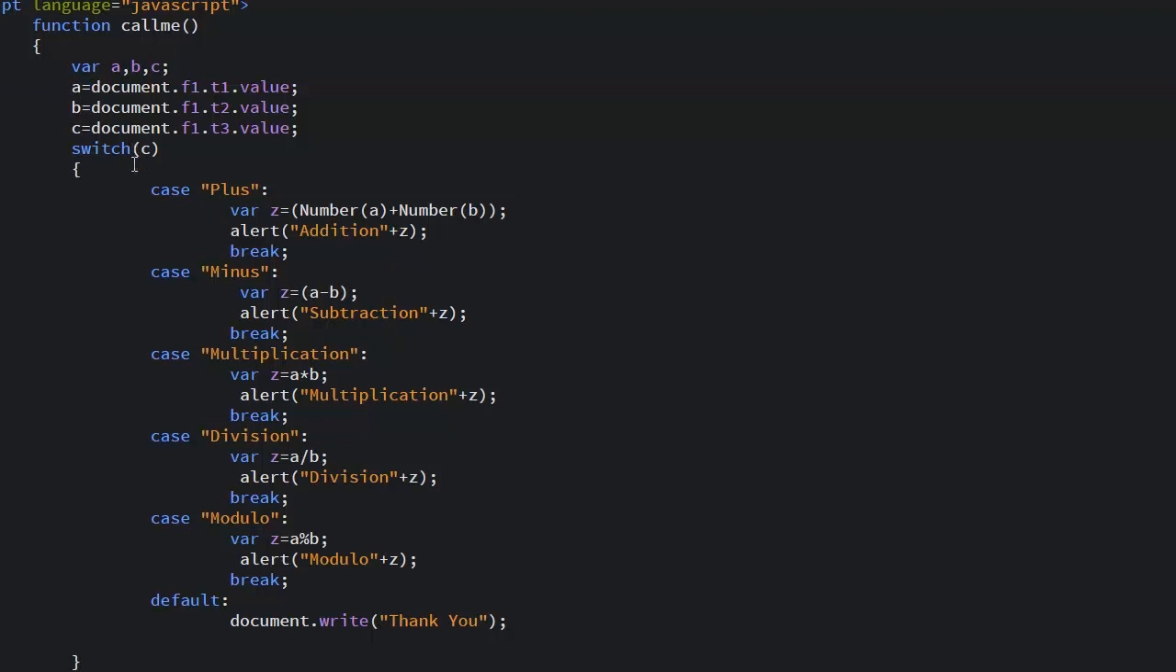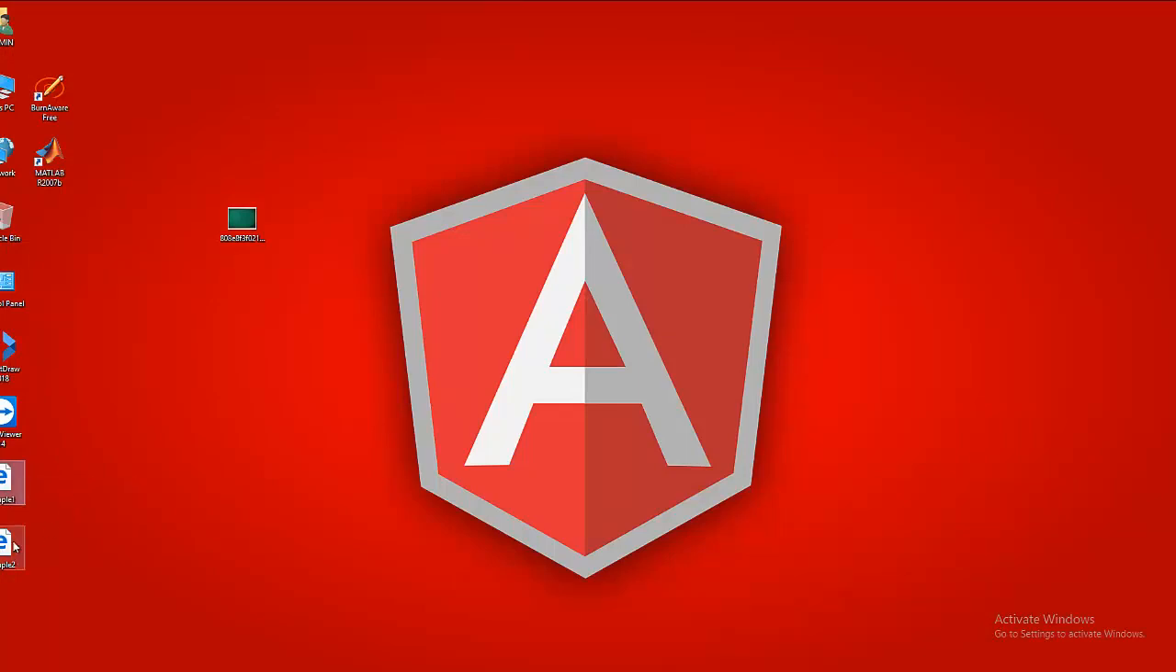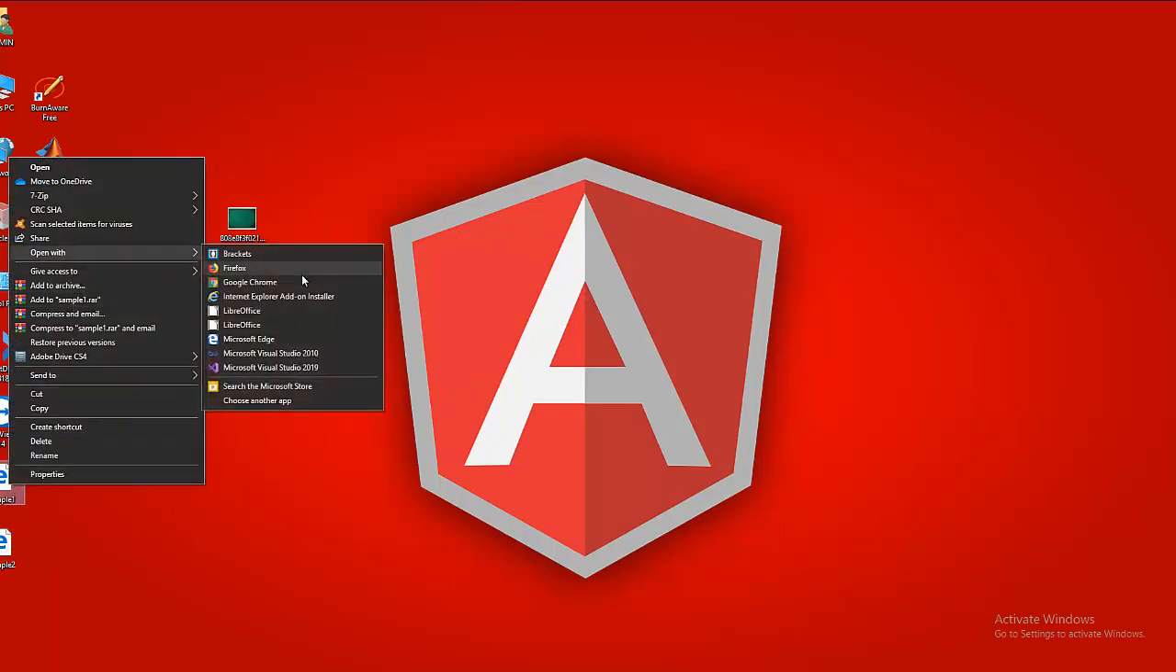Now what happens here is when I enter in the text box, if I enter the word plus, it matches with the case plus and the numbers will be added together and the output displayed in the alert box. And you can see here I've given break. So what I have to do now is just execute the program so that you understand it better. So I'm right clicking this, open with Google Chrome.